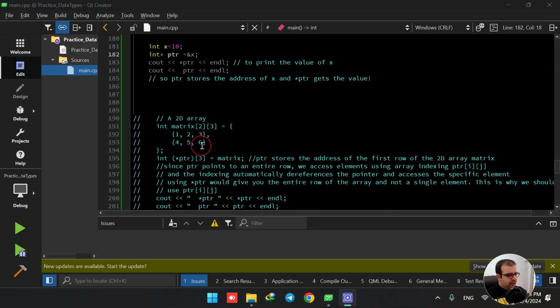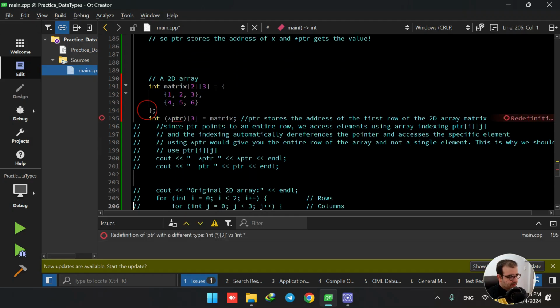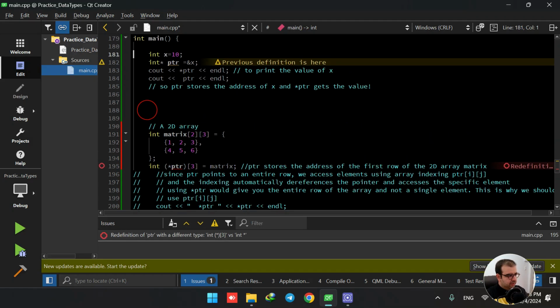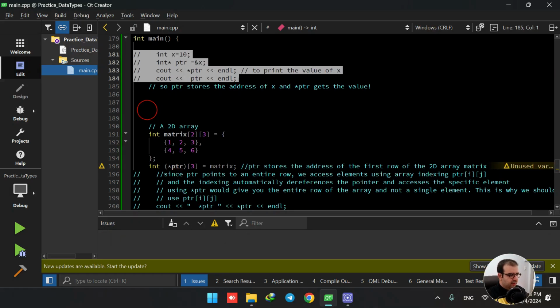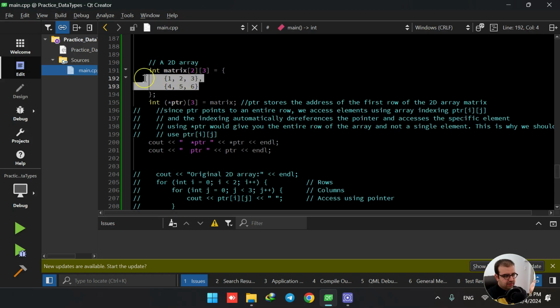Okay, now we would like to have a two-dimensional array just like this. Let me just comment the above part. So here we are initializing one two-dimensional matrix. There are two rows and three columns, and there are elements associated to each row and column. So each cell has one associated value there.